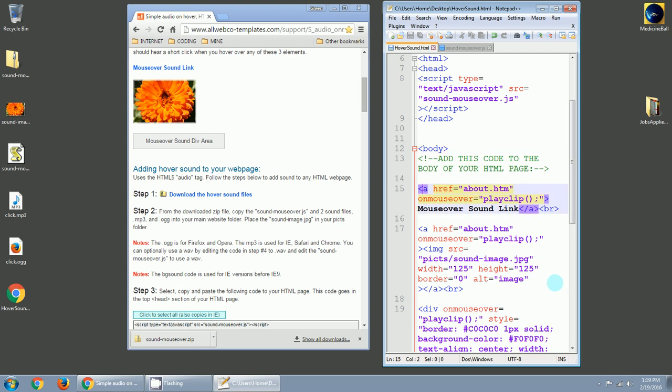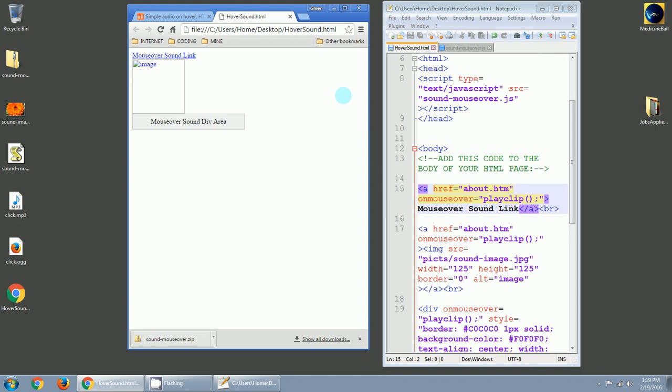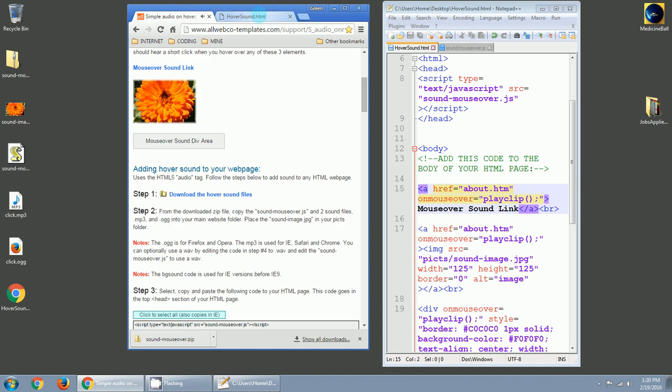Let me run this. Let me minimize this. Let me run my hoversound.html in Chrome. This is the page that I just basically created. I've got a broken image. I am hearing the clicking noise as I click over this div, as I click over what's supposed to be an image, and as I click over the link. So I see the functionality working, and we're not dealing with this page anymore. We're dealing with this page.